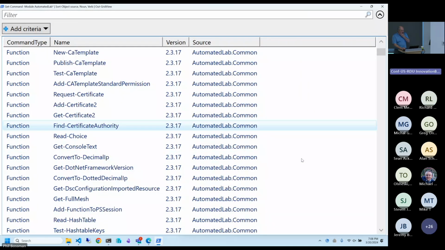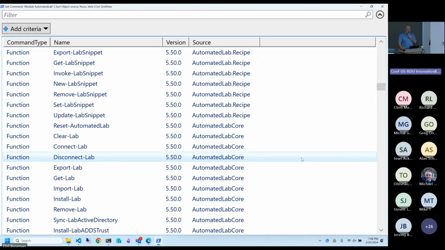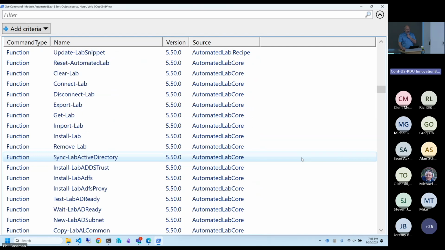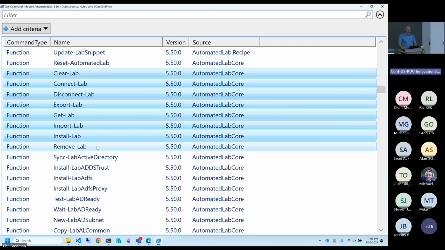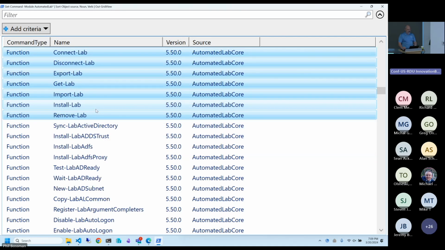So this is all the commands in the module itself. I've actually done some sorting here effectively. Just as far as talking directly to a lab itself, what it can do: we're going to get the lab, we can install the lab, we can remove a lab, we can import a lab from somewhere else, we can export it to somewhere else, we can connect to it, and a bunch of other stuff. So it has a bunch of components.